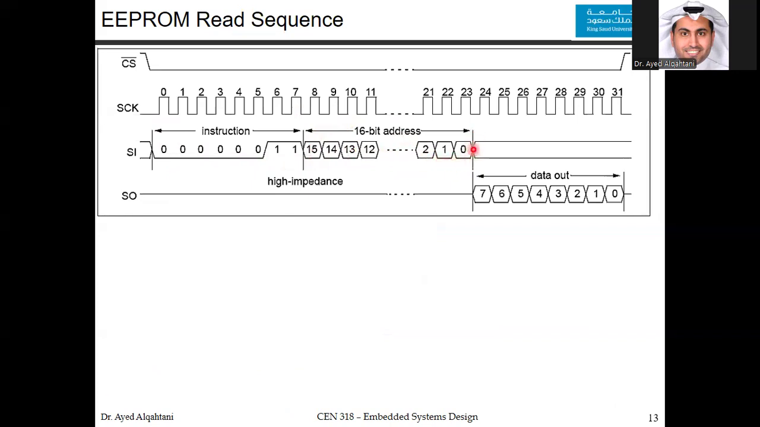And then once you're done with the 16 bits, the memory should give you the output, bit by bit, starting from the most significant bit. Now we were able to read a single byte. And you can calculate exactly how much time you need for the whole operation.